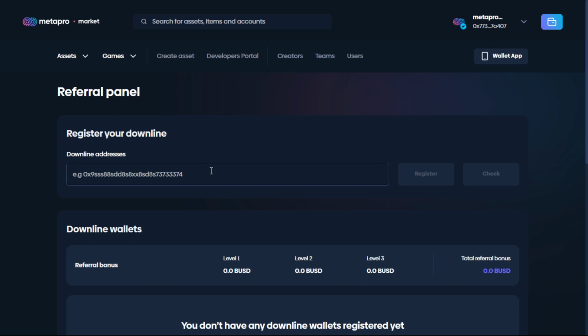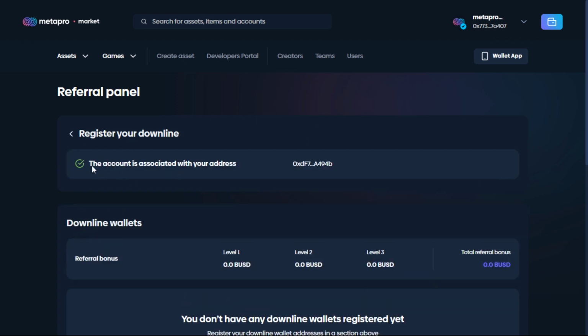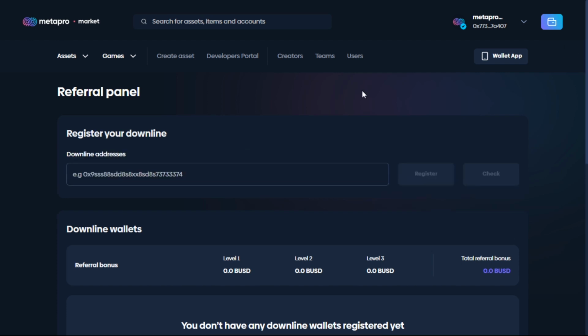Now, if you want to check if you have actually registered it or if someone else has already done that, what we need to do is just copy it, press enter, and click on check. And as you can see, the account is associated with my address. Now, there are also two other options that may pop up while you are registering your downline, which I'm going to show to you right now.